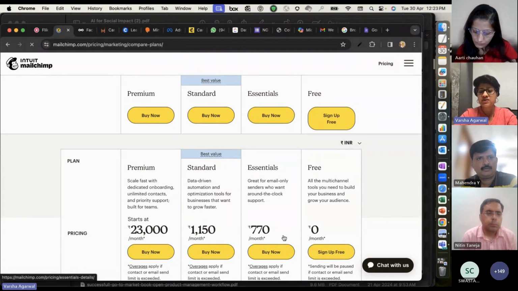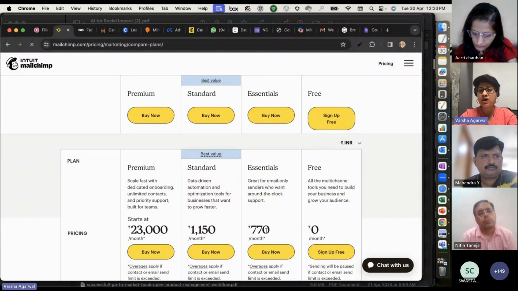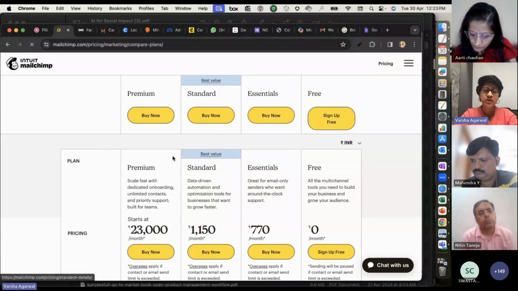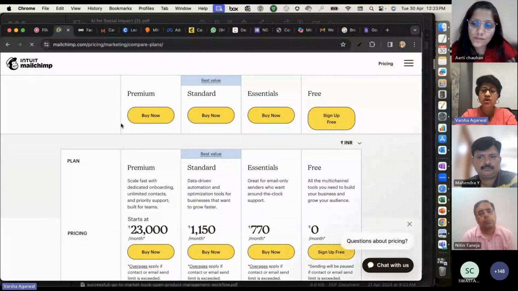If, say, I am paying 770 rupees in a month, what is the ROI which it is giving to me? Am I able to free up the one month cost for my one resource? Then it is really very, very useful and it's a good ROI. And that should be calculated before we decide that, yeah, I want to go ahead and buy this particular tool or want to pay.